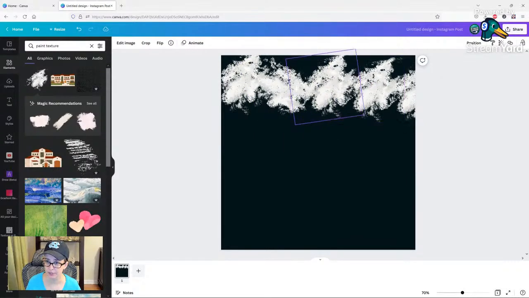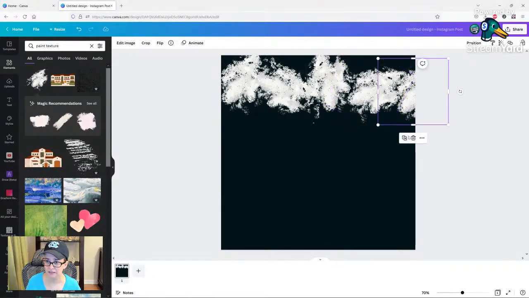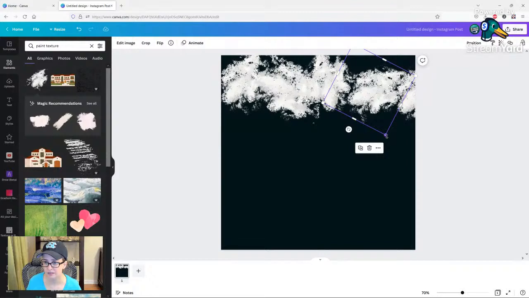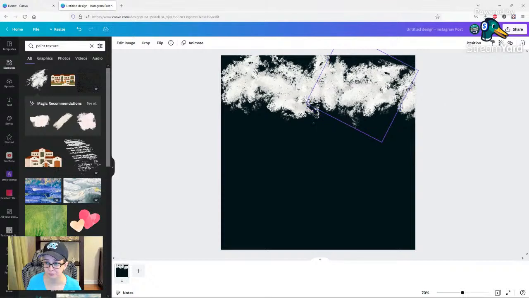So we're going to rotate this one. I'm going to rotate this one. I think that one I'm going to keep the same. And it even helps if you alter the size of things as well. So let's try this. We're going to make this a little bit bigger.